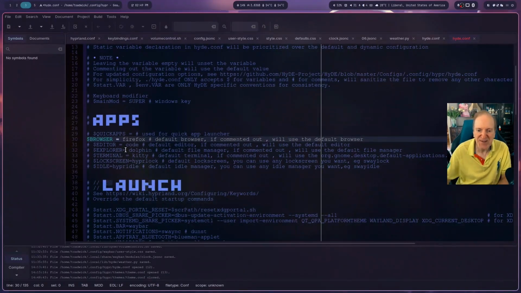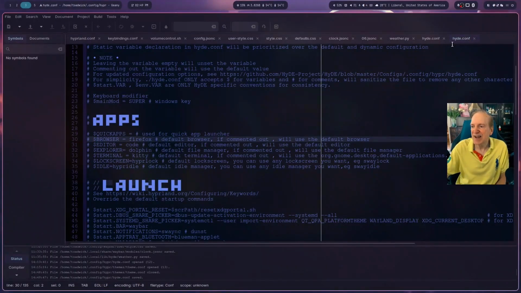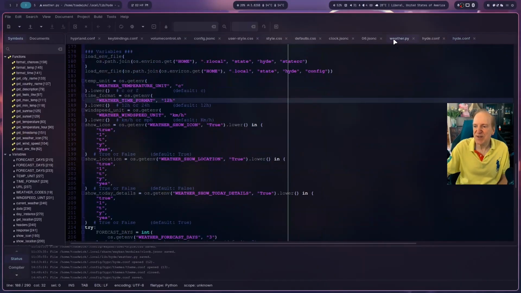But if you have something else installed like Brave or Chrome, you can go in here and uncomment this and then just change Firefox to Chrome. And then your default browser will automatically become Chrome. And again, that's in your .config/hyper folder. Here's our weather. So I guess we'll just start with that since that one's the next in line here.